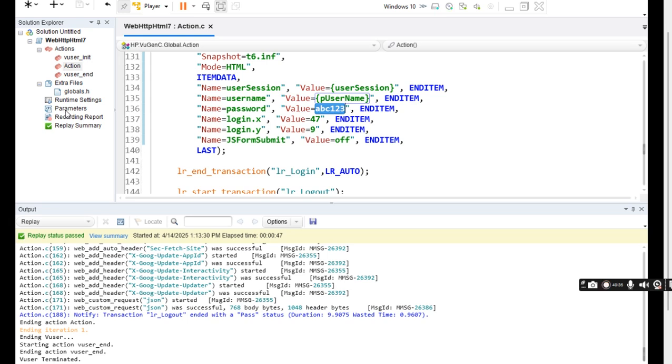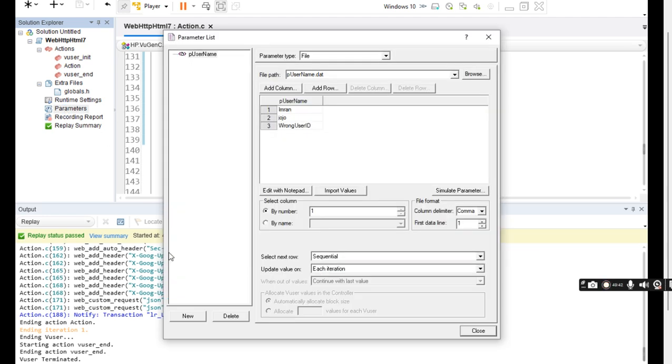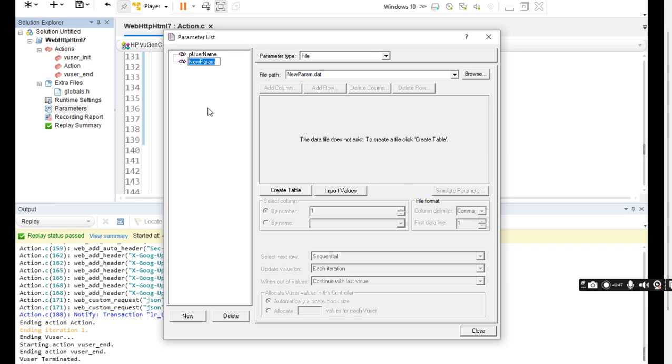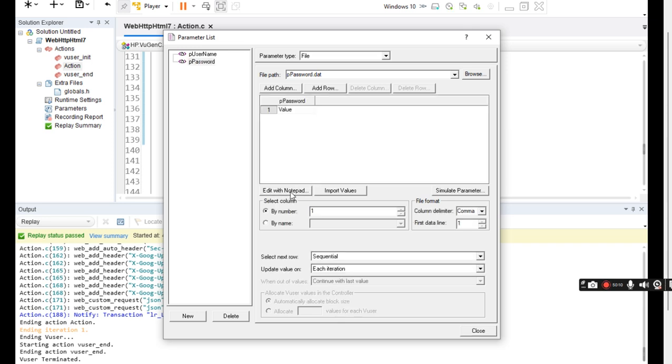This is the password. So double click, new, and I'm giving the name P, P refers to parameter, and then password. I click somewhere here. So this second LoadRunner parameter, which name is P password, added. Now I will add value for this parameter. Create the value. I will say A, B, C, 1, 2, 3.